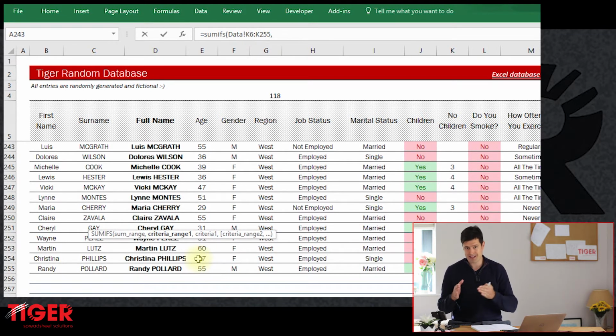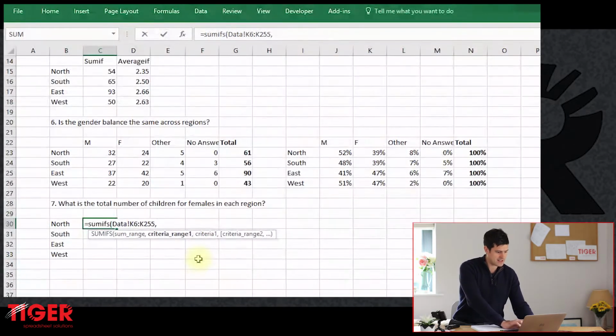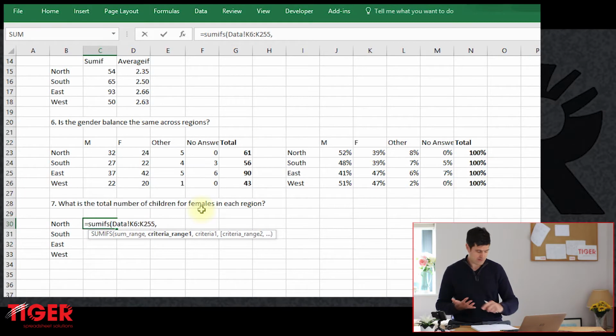It's going to ask for a criteria range, so specify a range. Then it's going to ask for a criteria. The criteria is the piece of information that we're using to include or exclude rows of information. In this case, going back to our question, we're talking about females, so F is going to be a criteria. And then the region, north, east, west, south, is going to be a criteria too. So we're going to deal with two criteria there, and we're going to need 4 more components. Each criteria requires 2 components: a criteria range and the criteria itself.